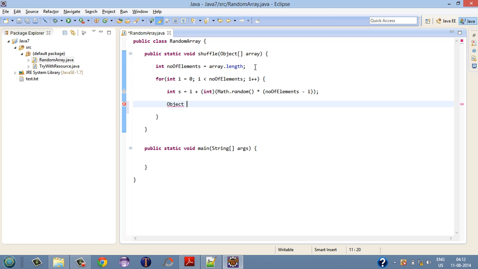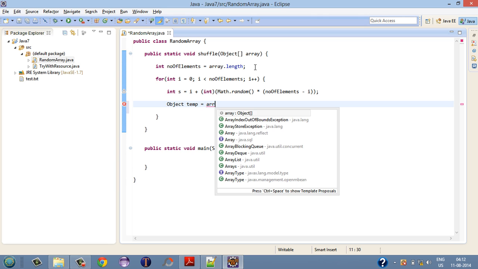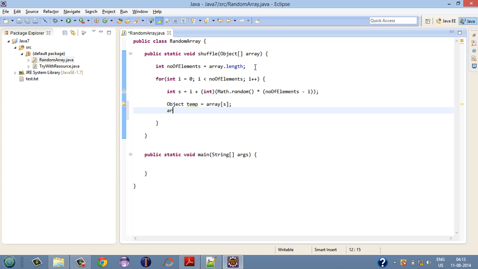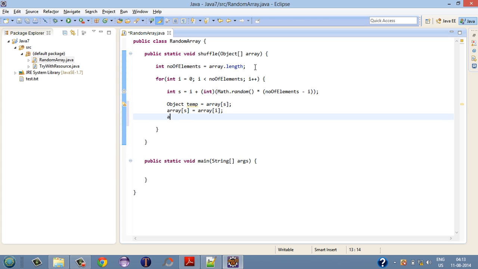We will create a temp variable and perform a swap. Object temp is assigned value of object at random index s. Object at random index s is assigned object at current value of i. And finally, object at i is assigned value of temp.